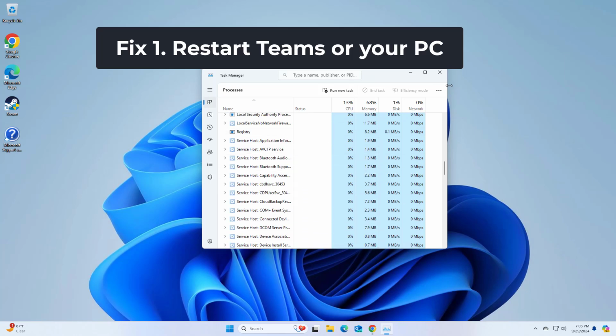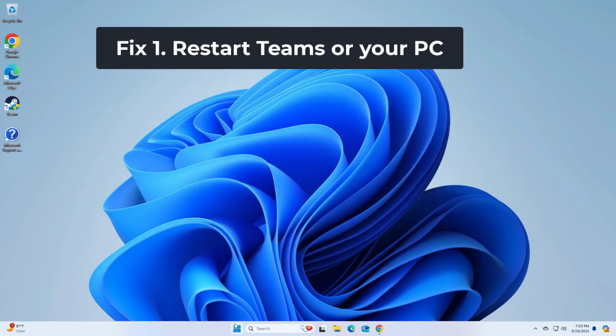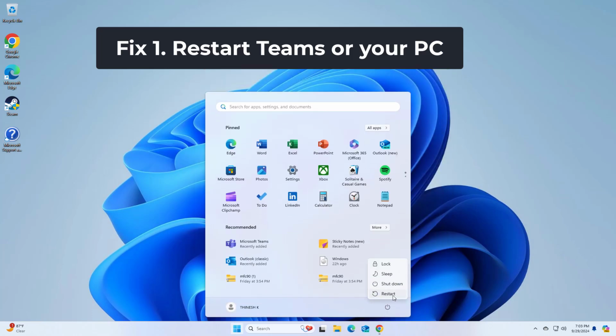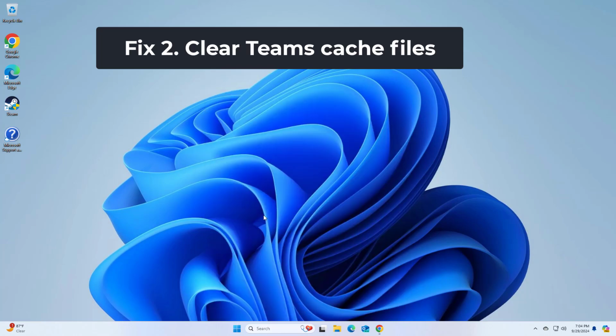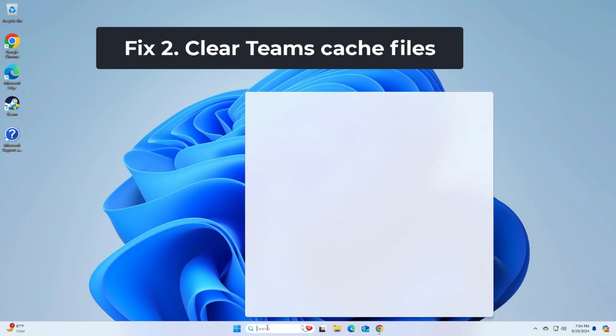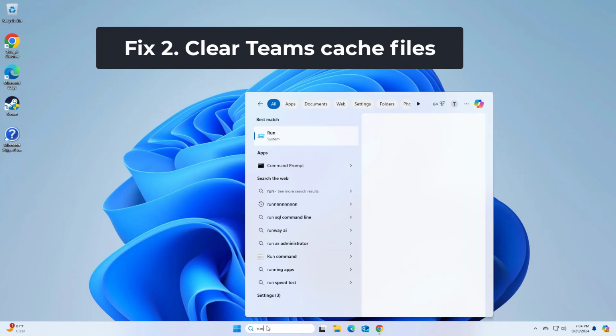If the issue persists, restart your PC by clicking the Start menu, selecting the Power option, and choosing Restart. This method removes temporary files that may be corrupt or cause the application to malfunction.